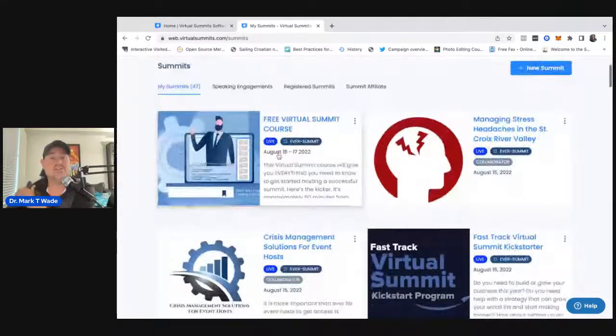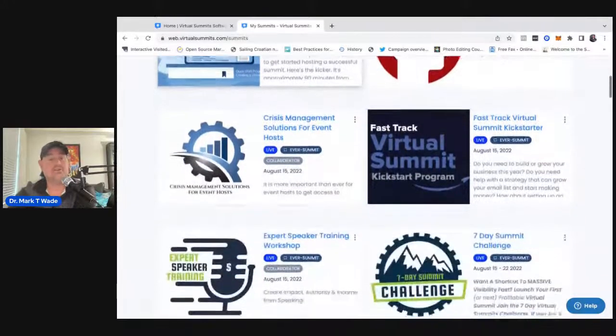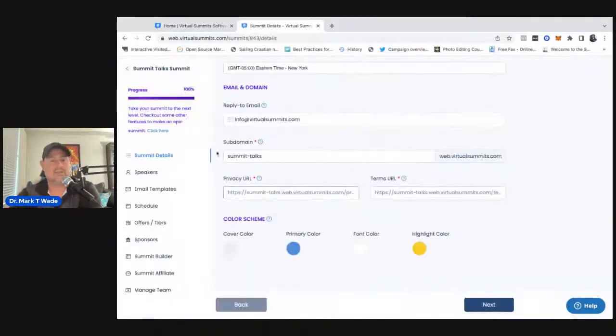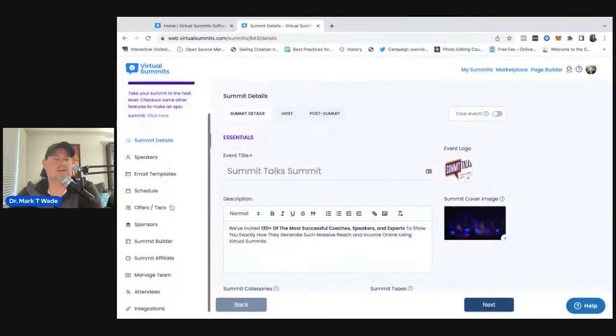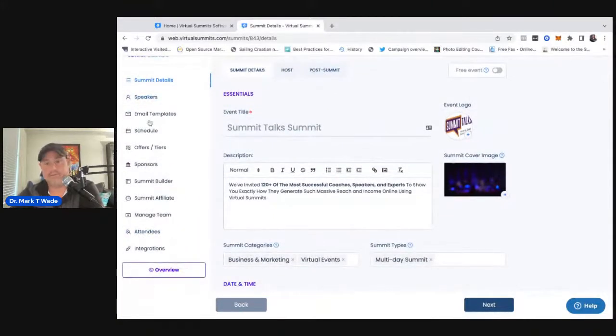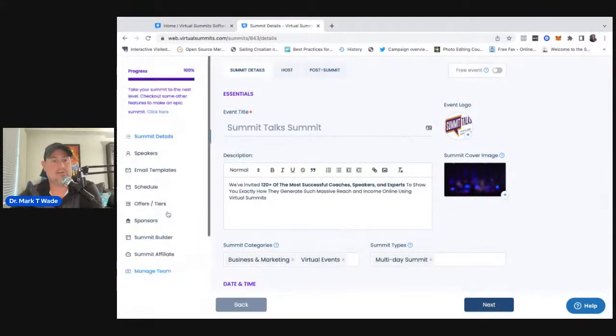But I want to jump into the main new feature right now, which is our coupon codes that we've just made available. So you're going to jump into one of your summits, and then on the left side here, you're going to have your summit navigation bar for creating your summit. These are the main steps that you're going to need to create your summit.